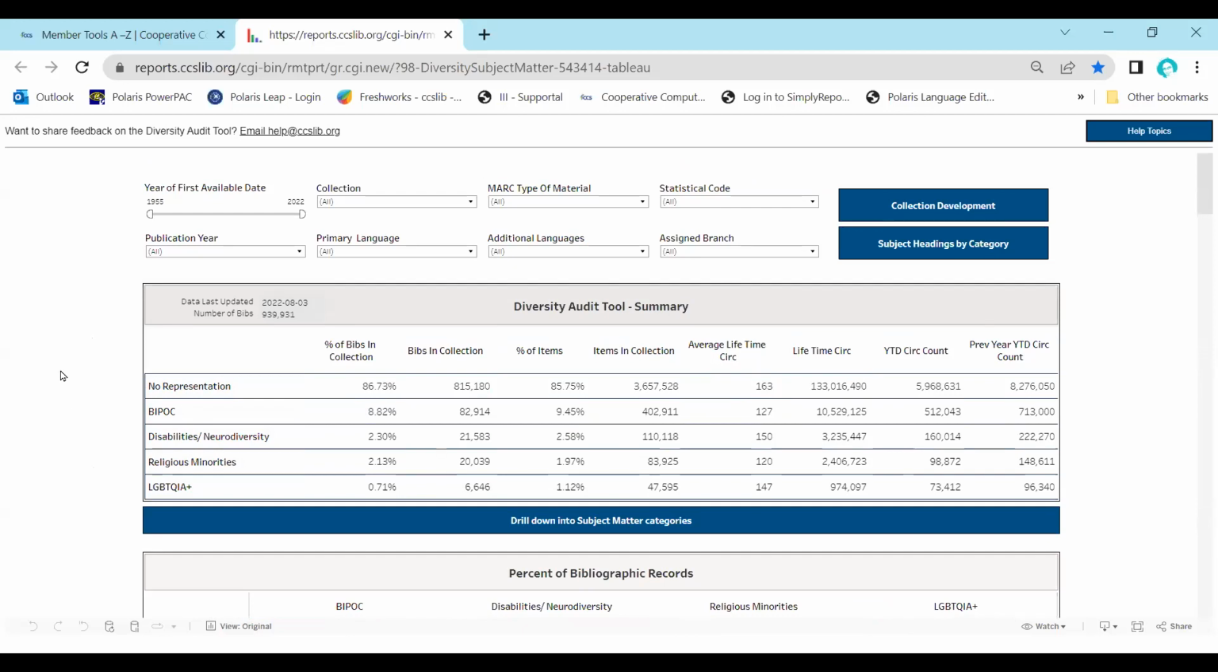In order to home in on your specific collection or selection area, there's a number of filters that you can use at the top. The year of the first available date is a slider bar that you can use to change the range of the year of the first available date. This is in the item record, and it is the date in which the item record's circulation status was changed to available for the first time from in process. So this will help you analyze a range of years of purchases.